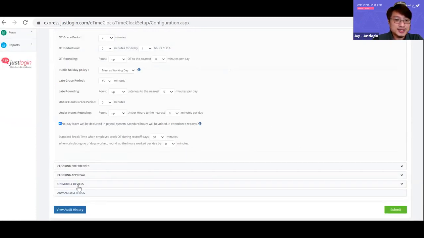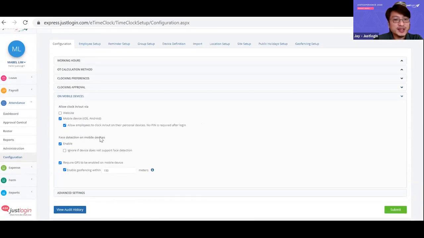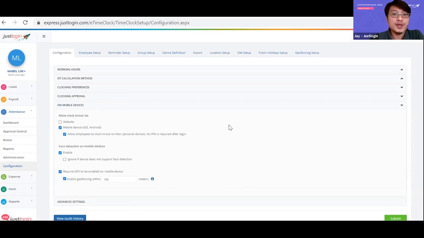And yep, this is probably what I want to show you as well. You can enable face detection, and also set up the geofencing and the distance. This is where I have gone through a little bit on the mobile app with you.